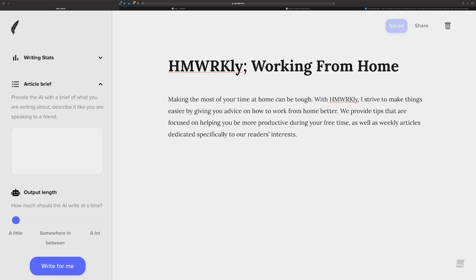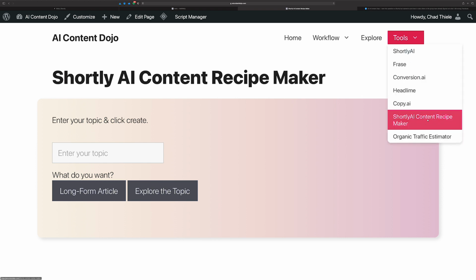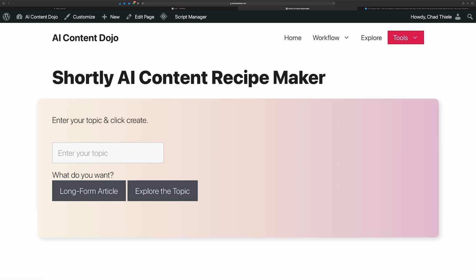So what I'm going to do is start off with the ShortlyAI Content Recipe Maker. I know it's a cheesy name for a product. It's not really a product. It's just a tool that I created inside of the AI Content Dojo. If you go to Tools over here, go down to ShortlyAI Content Recipe Maker, and you'll see this. At least as of the time of this recording, I might update it, and so depending on when you're looking at this, you might see something different.